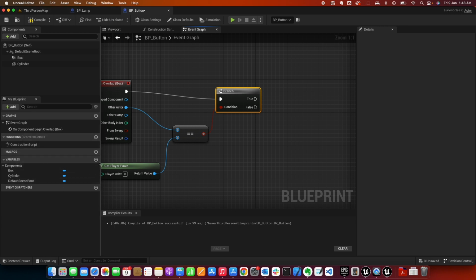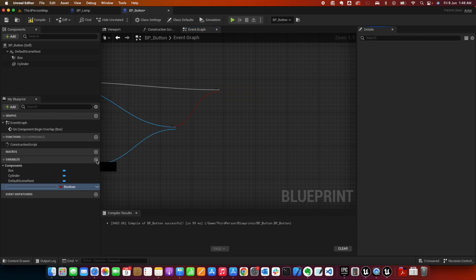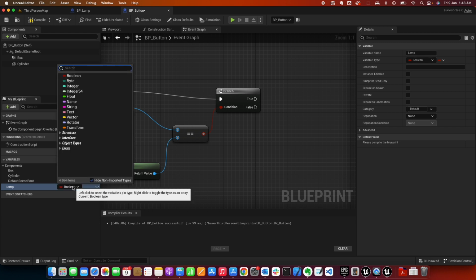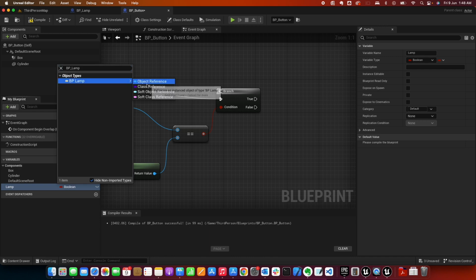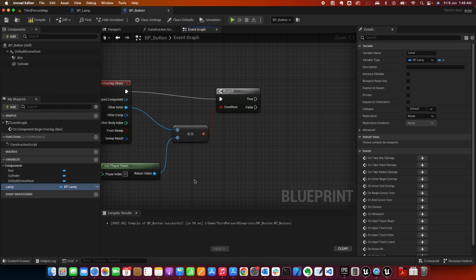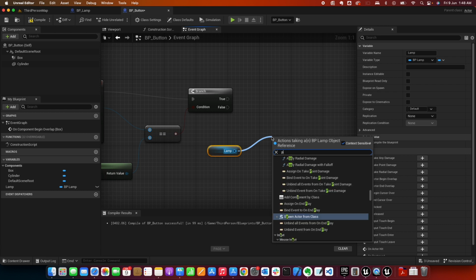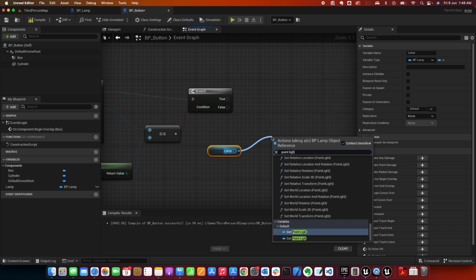One way to do that is to create a variable here. Let's call this lamp. For the data type, select BP lamp and make sure that it's the object reference. Once that is created, you could drop that here and select get light. We're interested in the point light, so search for point light.